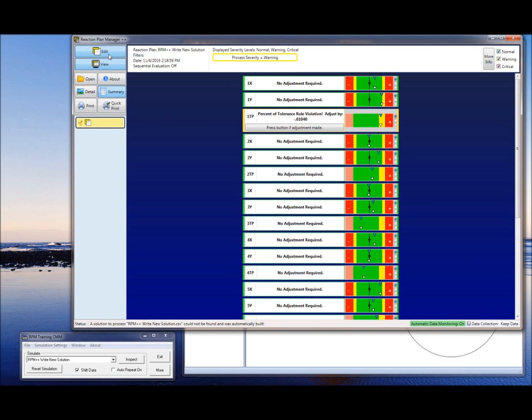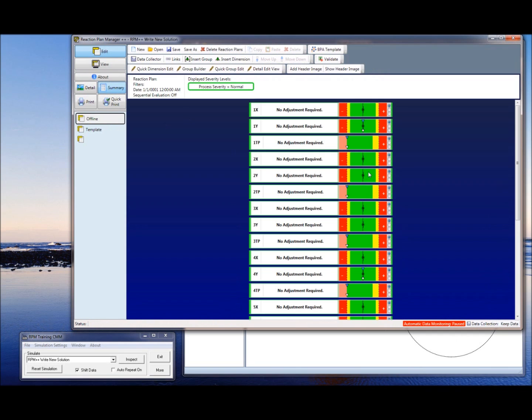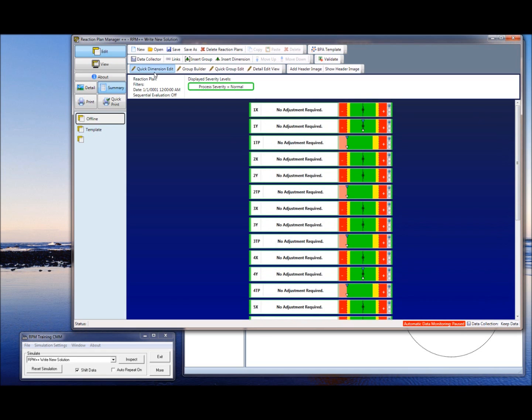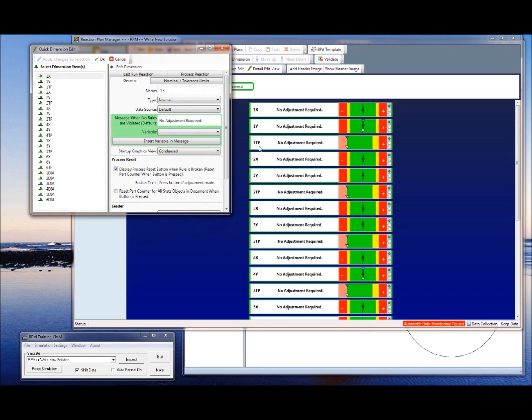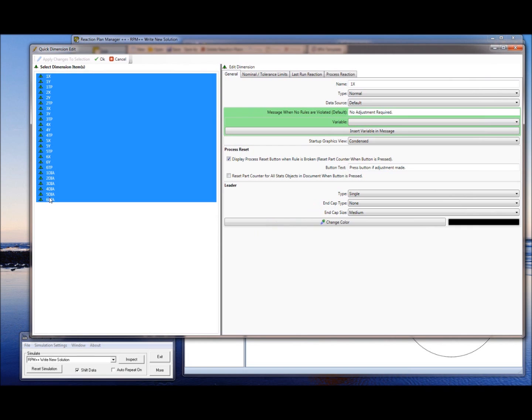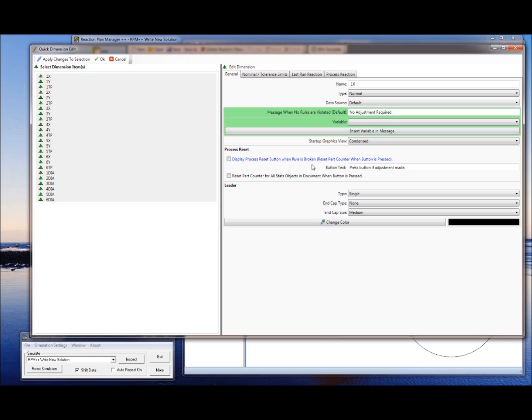Let's go to the edit mode and start working on this solution. Right off the bat, I'm going to use the quick dimension edit and make some changes to the dimensional items. To start with, I'm going to get rid of the display process reset button when a rule is broken. We don't need to see that. I don't care about that, so I'm going to disable that.